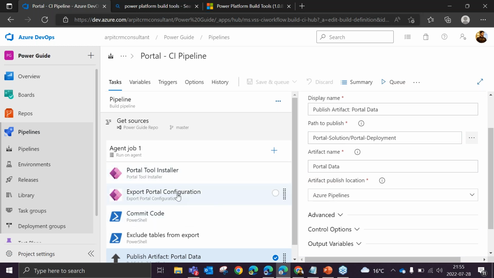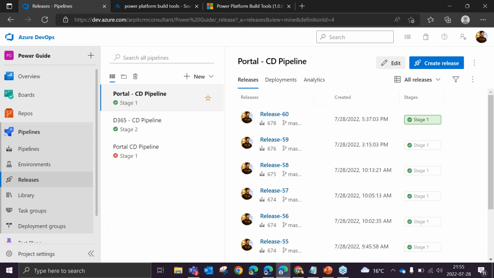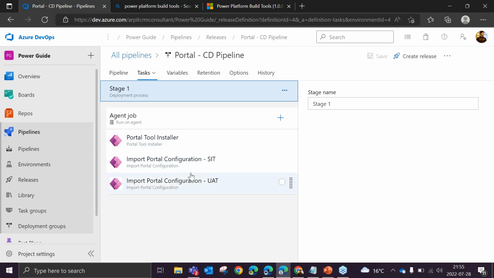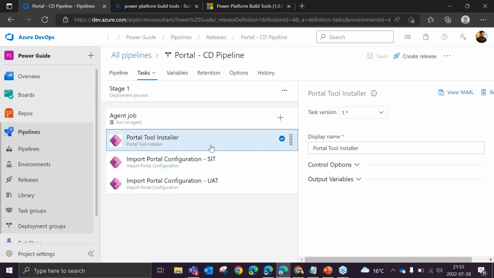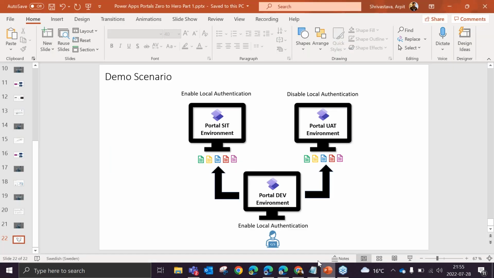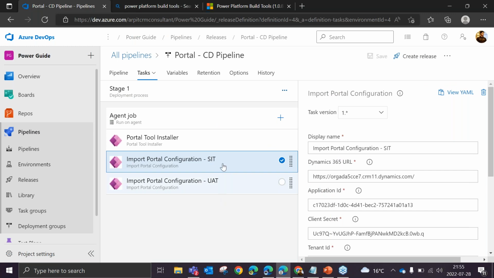Now once the export is done, how can you import it, right? So for that, I need to go to the release pipeline. In the release pipeline, if I edit it, it has only two steps: portal tool installer and import portal configuration. Since in the demonstration I told you that I'm going to deploy or migrate my configuration to SIT and UAT both, I've just used two duplicate steps.